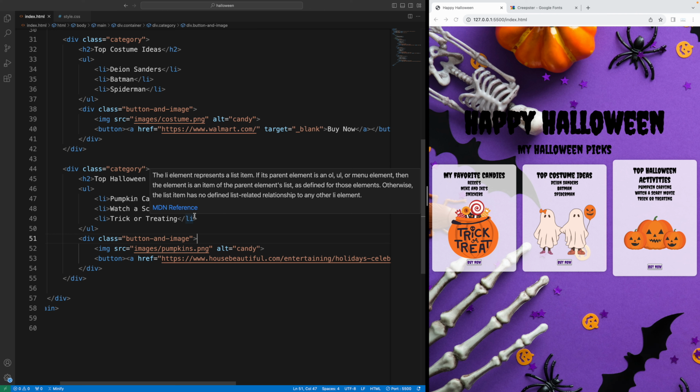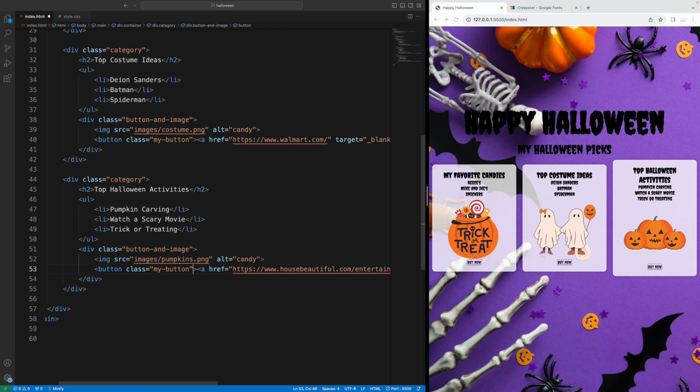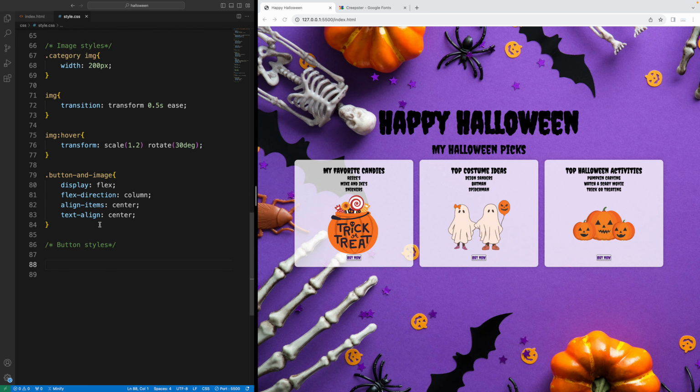And in our HTML, each button, I want you to give a class and call it my-button. And save. So go ahead and grab this. Let's copy it. Copy in each button tag. Paste that class right there. Save. Awesome. We can copy this, my button. Go right here.